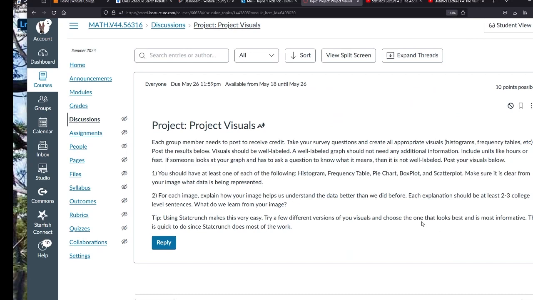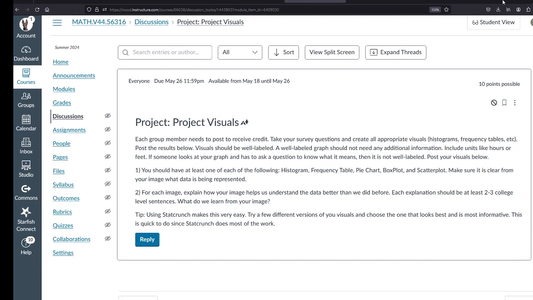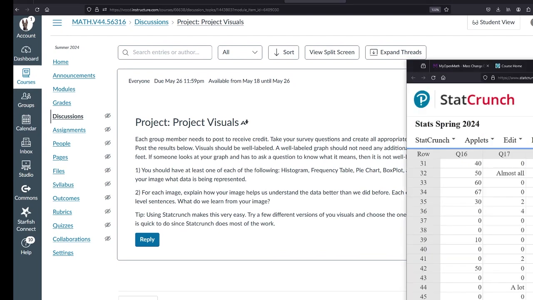So the next thing we want to do with our data is come up with some good visuals. Visuals are really important in statistics because that's usually what people are going to look at. People, unless they're really interested in what you're doing, are not going to go through and read everything that you've written, right? But if you have a really well done graph, it will convey lots of information, right?